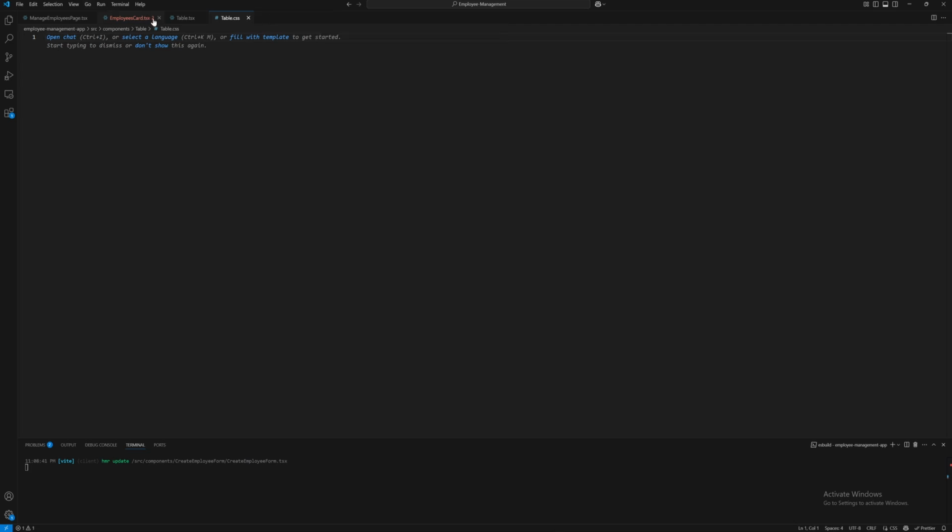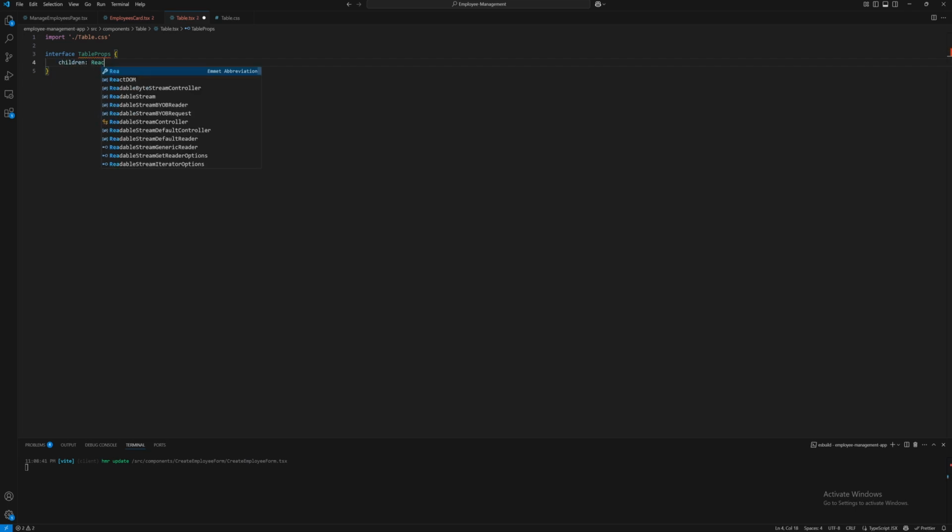That is probably fine. I don't think that we need our employees card, which we might actually, so I'm not going to close out of that yet. So let's just keep this open. Let's go ahead and start out by saying import ./table.css. Then let's go ahead and set up some props for the table. So let's say interface TableProps. Inside of our TableProps, we're just going to have children, which is a React.ReactNode.